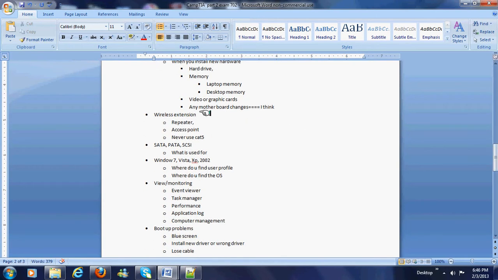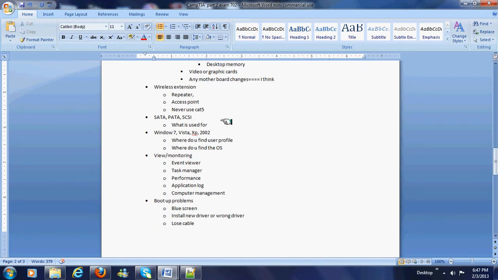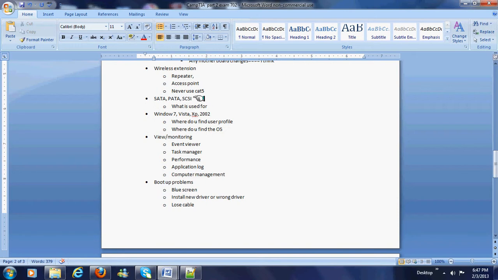They ask you how you extend your wireless. You may use a repeater or access point. You need to know the difference. Never use Cat5 or any cabling to do the extension. And you also need to know the difference between SATA, PATA, and SCSI. All useful. I think they have like 5 questions on that. These three things, can't believe it.